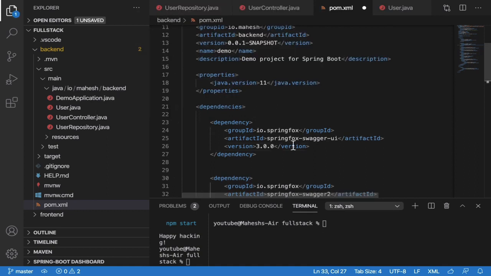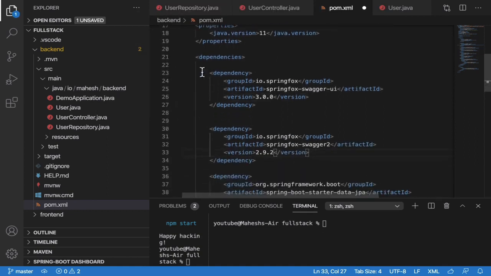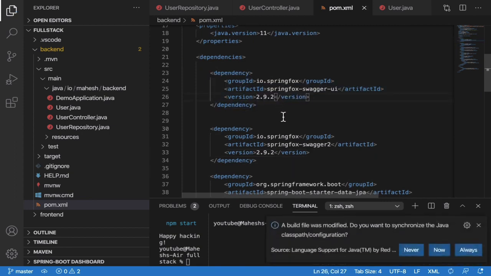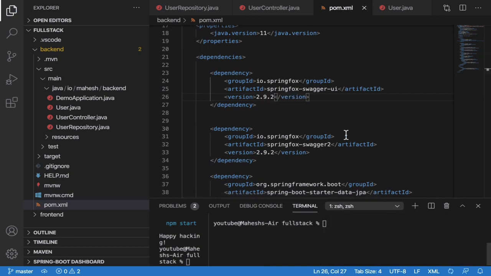Click here, and again we got another dependency here. You can write this manually if you want to, it's all up to you guys. So again click here now. Okay, it will download these packages. So now we are ready to go.